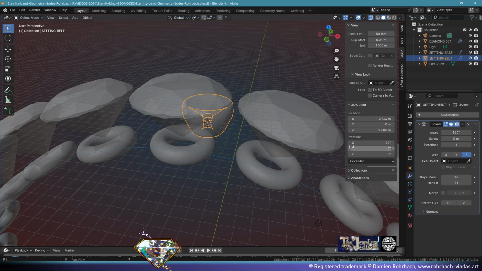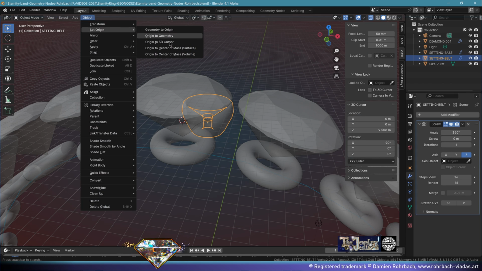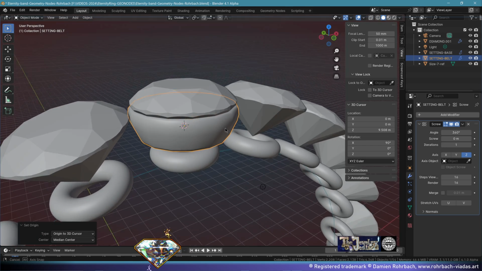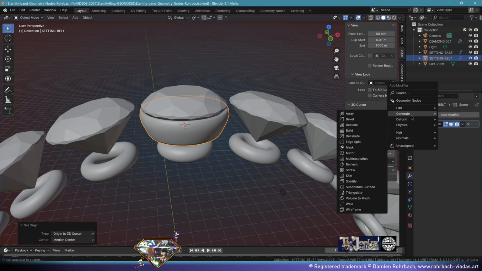Go to the view, location on X at 0. Let's make object set origin to 3D cursor right there, so it goes around the stone. Now add modifier, generate subdivision surface.